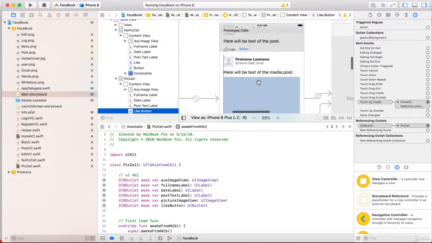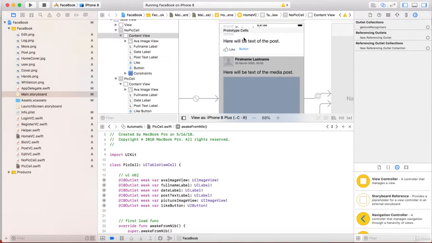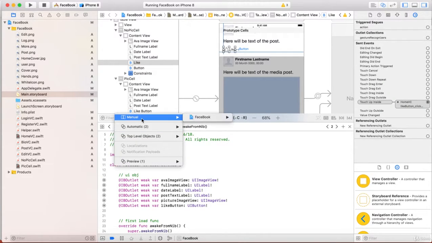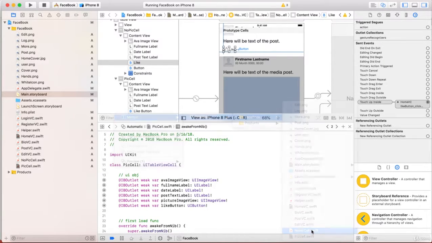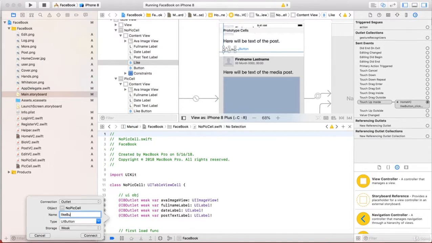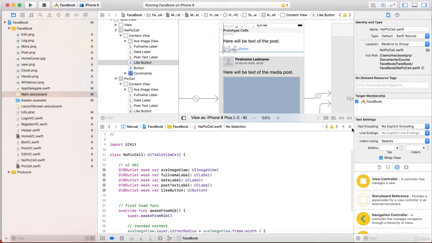The same we are doing for the no picture cell. So select the like button, make sure that you are in the no picture cell. You can go manually. In my case it doesn't show, so I'll go manually. No pic cell, here we go. So that is the button. Hold Ctrl, left mouse click, drag it here, likeButton, connection type Outlet, and we click connect. Excellent.